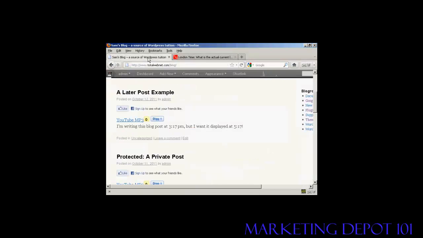And if I go back to my blog, you can see there we go, the time has now passed. I wanted it displayed at 5:17, and here we are, it's 5:21, and this blog post is now being displayed. So there you go, that's how you can write a blog post and then have it displayed at a later date or later time.